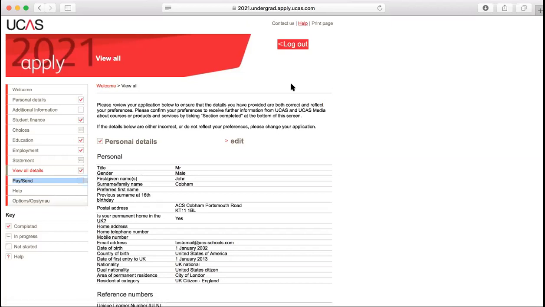And then what happens, I'll stop sharing my screen so you can see me. What happens after you hit pay and send is that your application actually goes back to your counselor. So it will either go to Mr. Forrester or myself, where we add your predicted grades and we add the reference for you and submit it to the universities on your behalf. And that's it. Then you can go back and you can track your application using the website. If you have any questions, feel free to contact your college counselor.